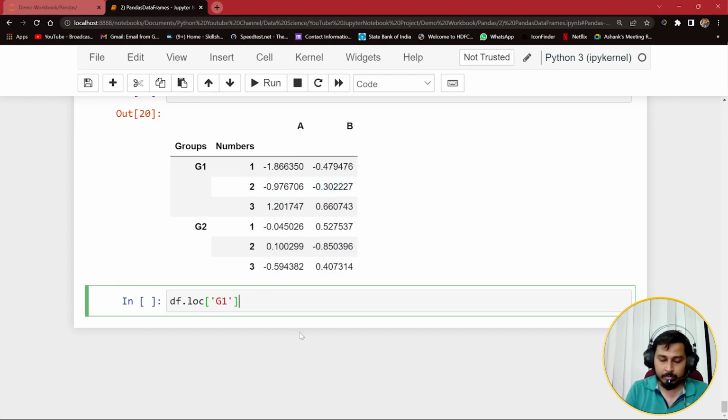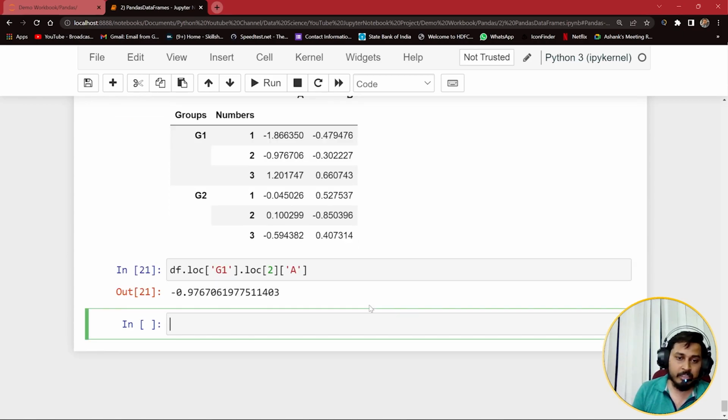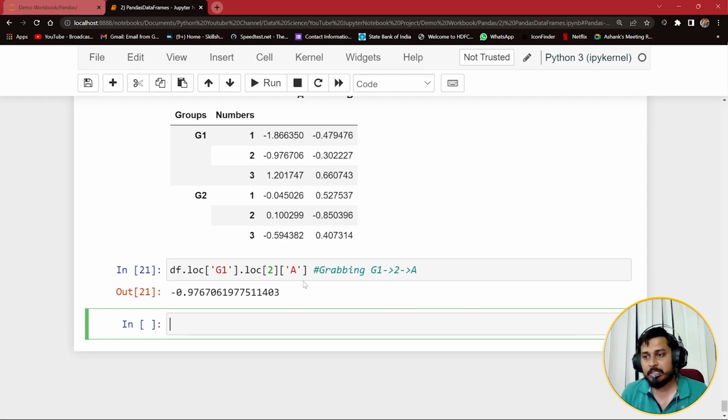So I'm going to say G1, then dot again, and I'm going to say loc of 2. In this case, because we are not accessing the index, I'm directly accessing the value, so I can just pass the column name there. I can just say A. This is going to give me this particular value. So I'm just going to write a comment here: grabbing G1's second row's A column. And this is how you do it. I hope this is very much clear now.